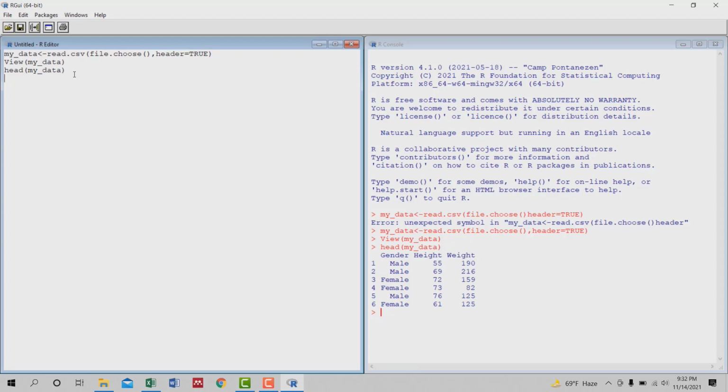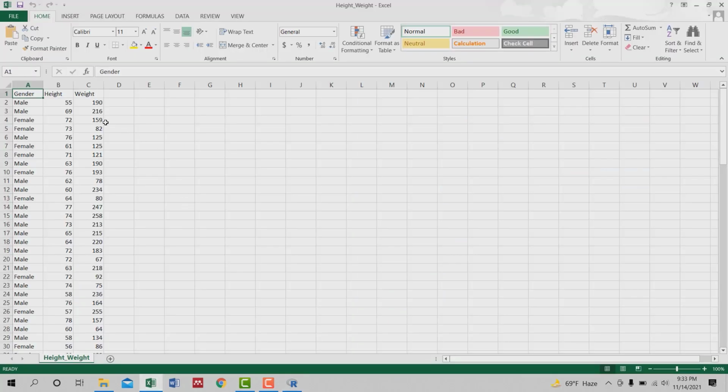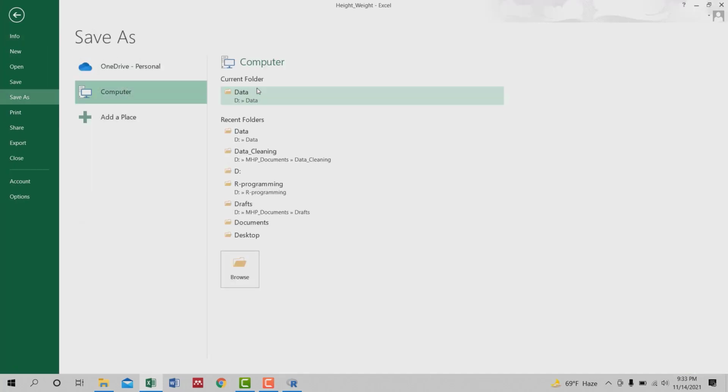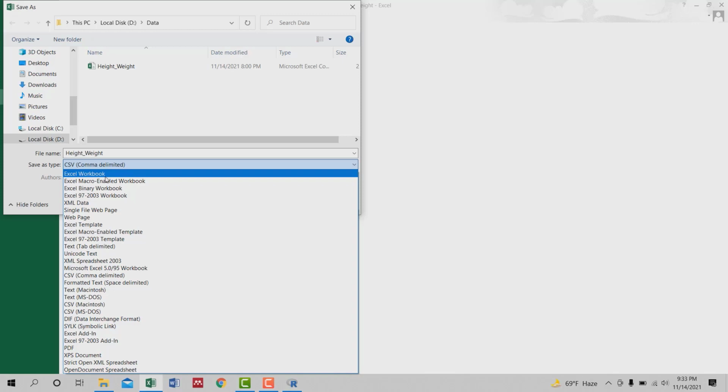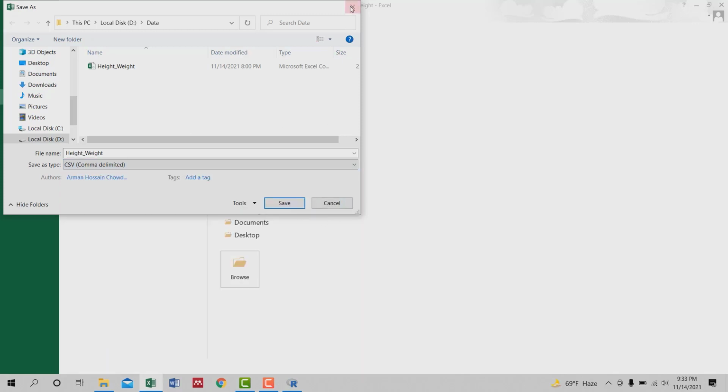Now to read the XLSX data, we have to install the package readxl. The package will be installed by the following process: install.packages("readxl"). Since I have already installed it on my computer, I am not going to run this code. Now go back to the Excel file and save the same data in XLSX format. For saving in XLSX format, we have to choose the first option, Excel Workbook, and save the data as XLSX format.